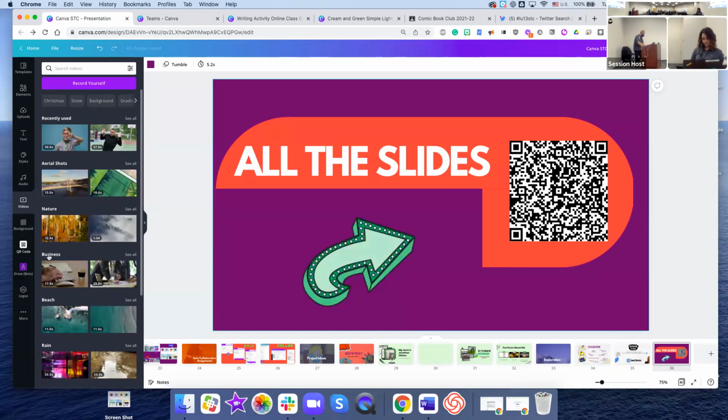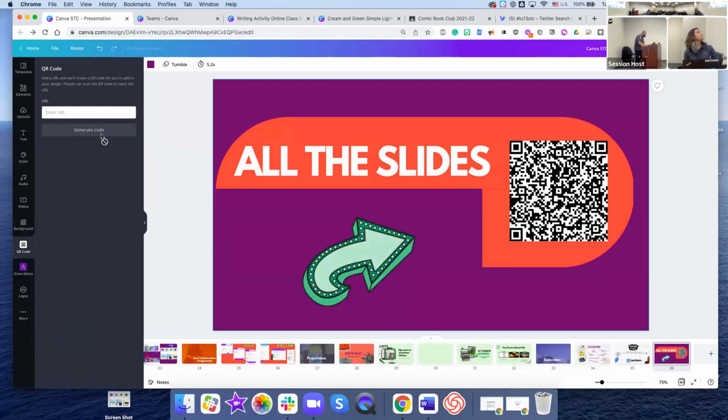But yeah, QR code, if I click on that, URL. Yeah, so I can pull from wherever. It doesn't have to be through Canva, and just generate that QR code directly in here. Super easy.